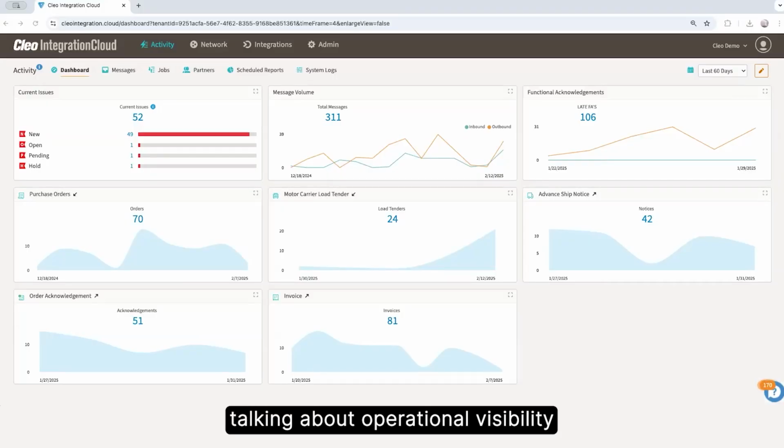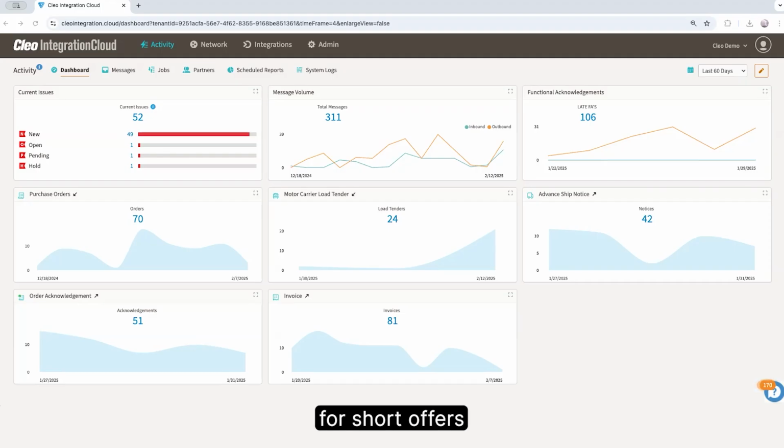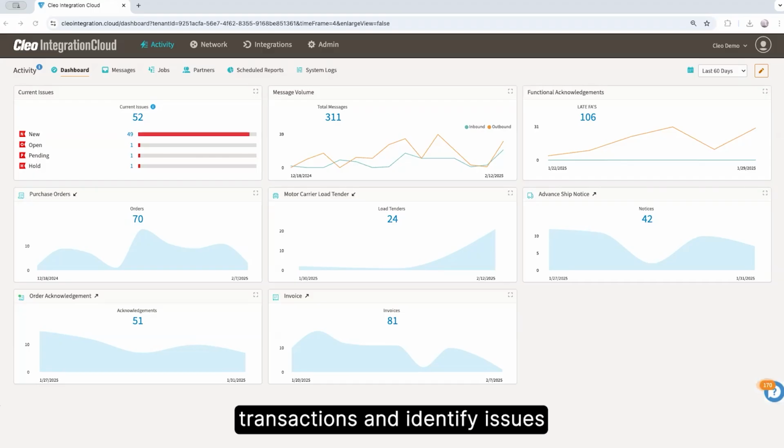Today we're going to be talking about operational visibility and exception management. Clio Integration Cloud, or CIC for short, offers real-time visibility into all your integrations, allowing users to monitor transactions and identify issues quickly and easily.